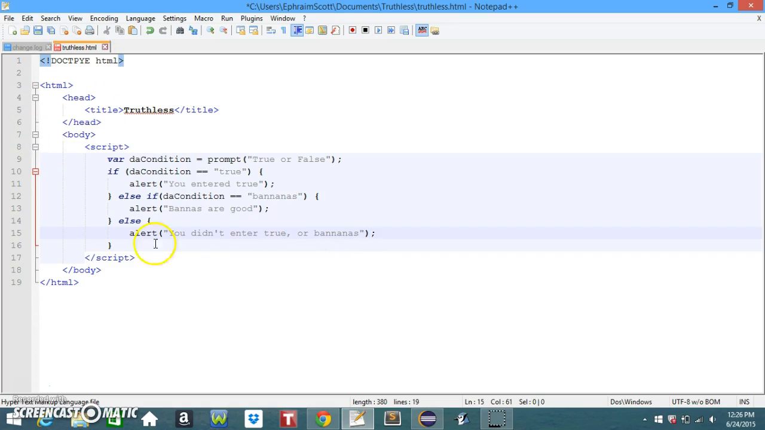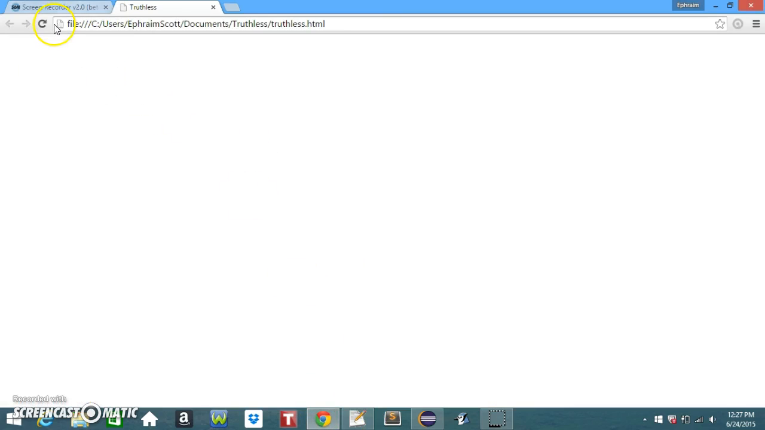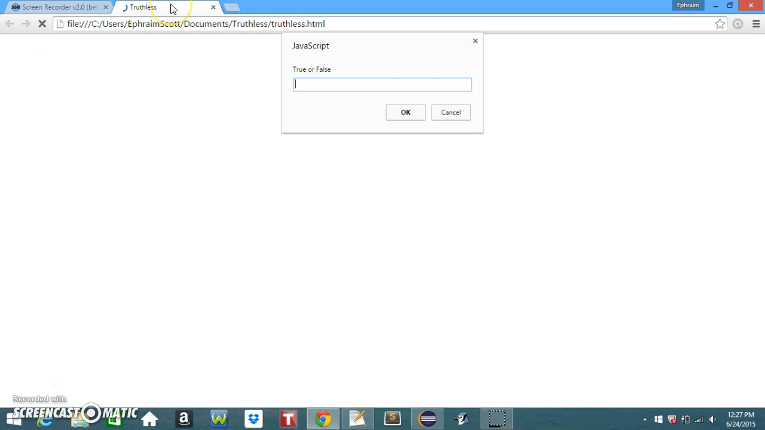Alright, so we'll do that. There we go. So if the condition is true, then alert you entered true. Or if this isn't true, then go check to see if we entered in bananas. And then alert bananas are good if we did. If we didn't enter any of those in, just alert we didn't enter true or bananas. Alright, so we can save this and go back to our browser and test it out. So I'll just put in bananas, and bananas are good.